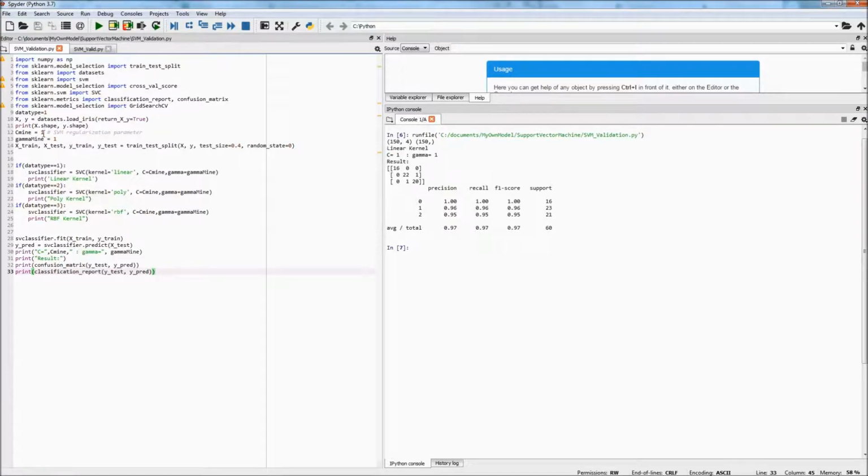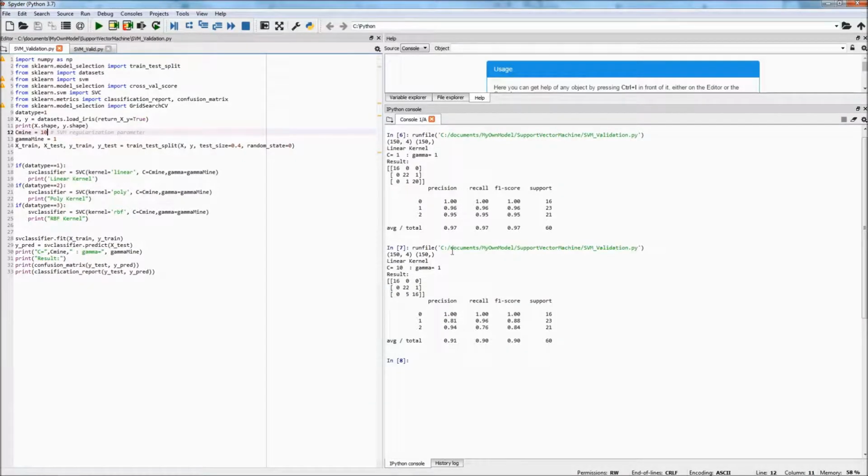And if we change the C, say we put 10 there, we rerun that, and you can see the F1 score changed. For group 1 it remained the same, so all accurate. Group 2 same, but group 3 you see there are 5 samples off, and the average F1 score dropped to 0.9 from 0.97.